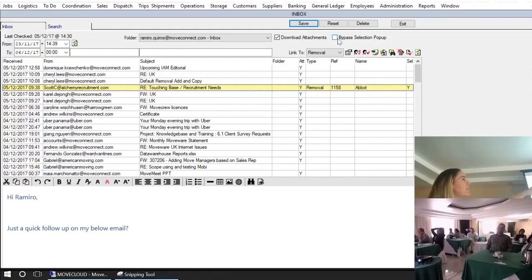So I'm not going to click the bypass selection pop-up. What that would do is, if I have 5 attachments in an email, once I click the post icon to sync them, it's going to bring up a pop-up showing me which of the attachments I want to keep. Sometimes you'll get a signature as an attachment and you don't want to put them. Yeah, exactly, that does happen.